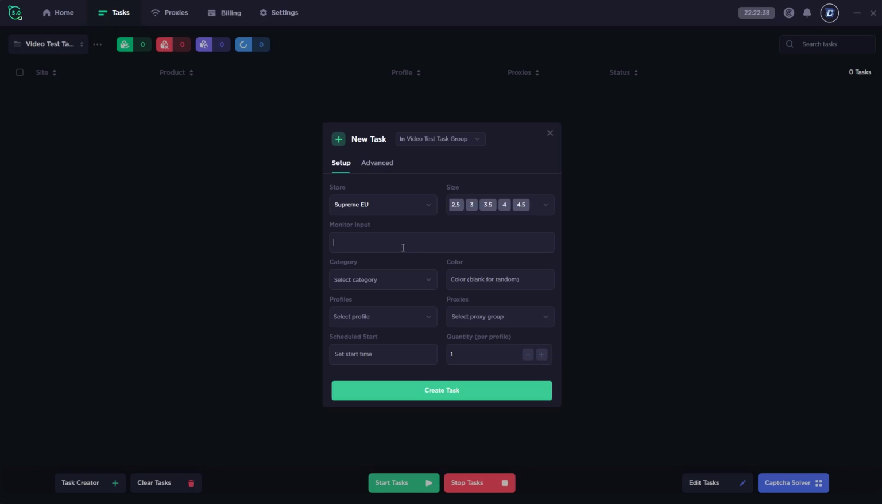You can enter the keywords for the monitor inputs. Let's say I want to do plus, let's say we can do plus box for example, and that will act as a keyword. Then we can set up the category. We can select it. Let's say sweatshirts. For color, blank for random. So if you want a random color, leave it blank. If you want a specific color, we can enter that. I'm going to enter white.